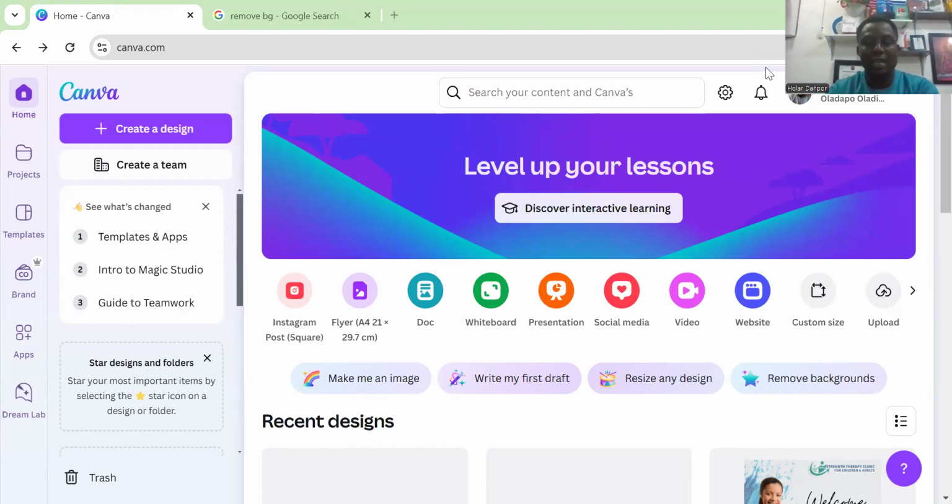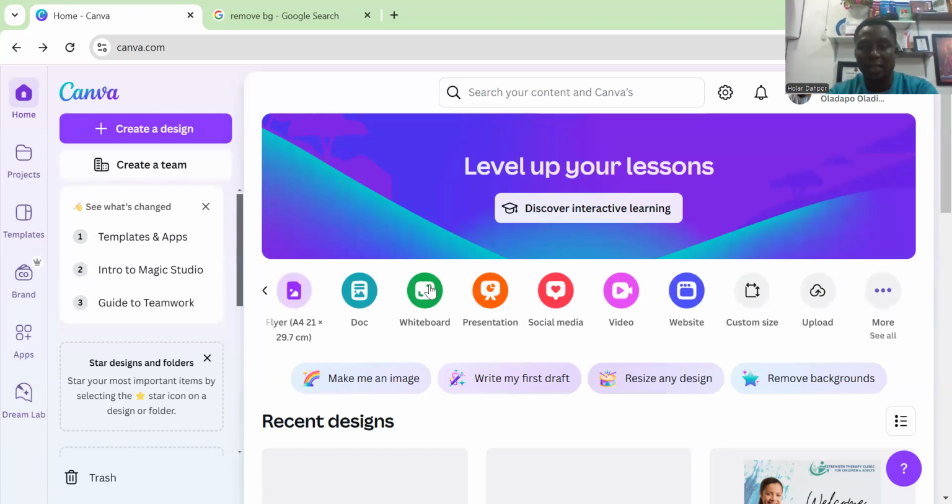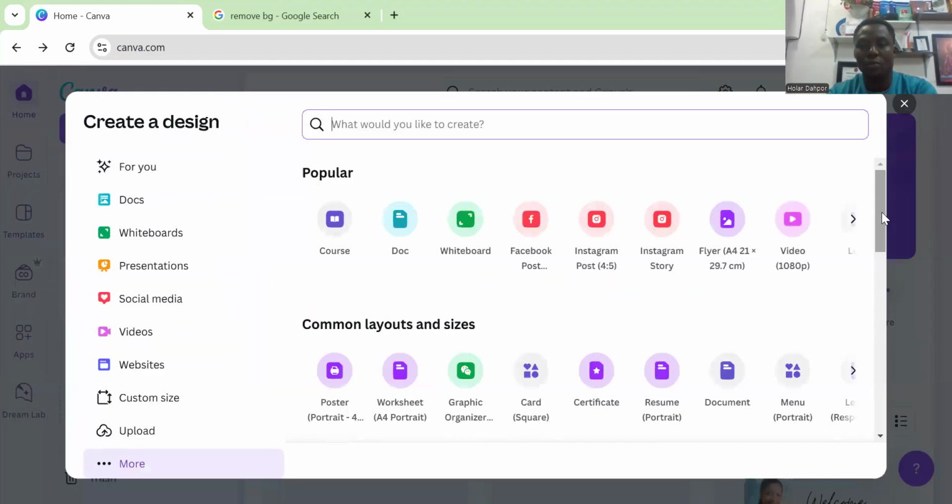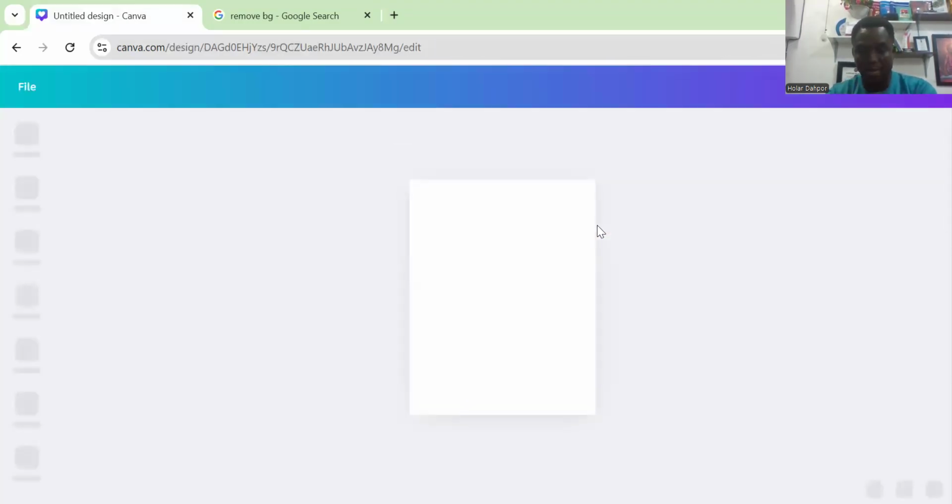Do not forget to start with your design. You can either click on create a design here, or choose whatever format you want to use. At this other end here, you can click on more to open different kinds of formats: docs, whiteboard, Facebook post, Instagram post, and all of that. So again, let's click on Instagram post and try with that.